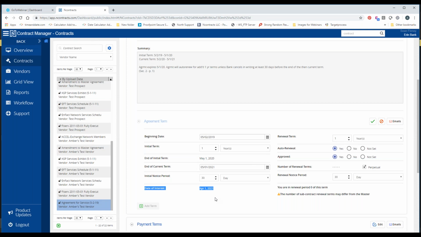If, however, you are out of the current term, we're past 5/1/2020, clicking that approved button will automatically make that change for you, and the end of current term will automatically update, but only if you are already outside of the current term. One more step.